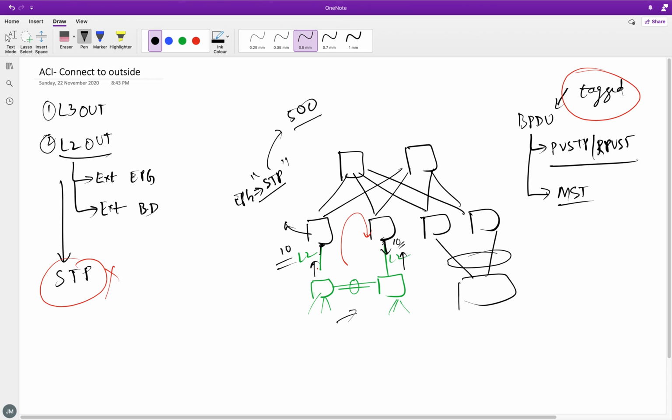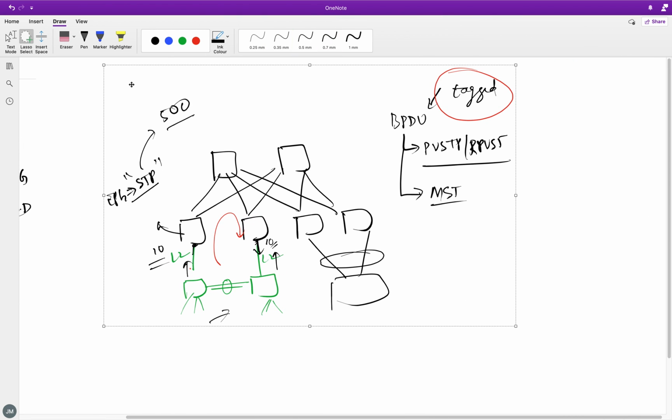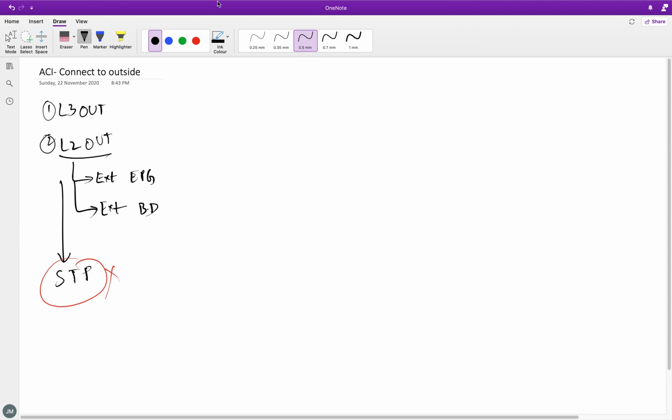And just to summarize, I think especially on the L2 outside, right? Let me just summarize on L3 outside, I think we are pretty much clear, right? In L3 out, like I said, we have a bunch of things we talked about here.